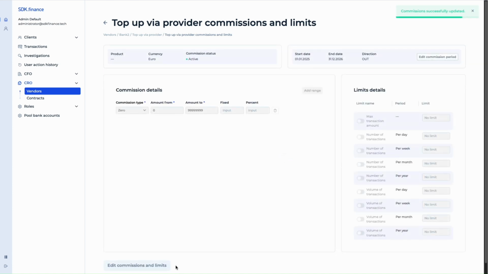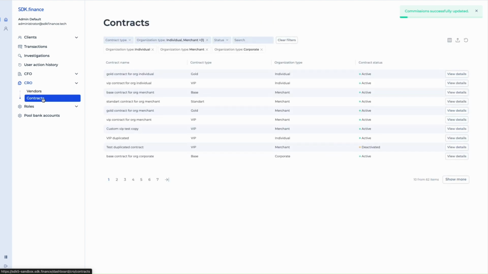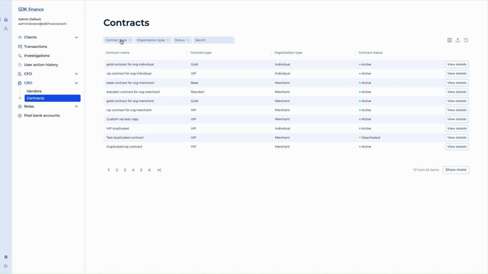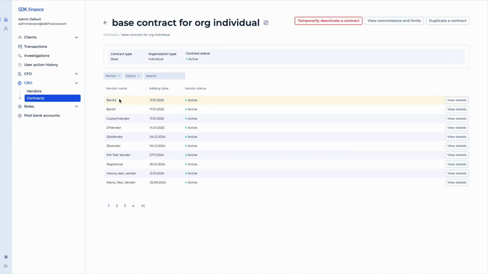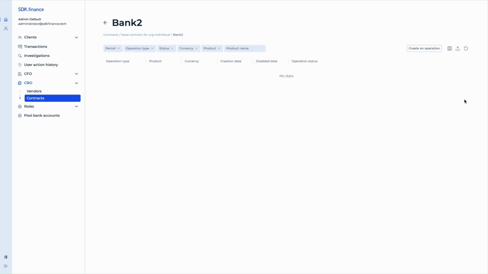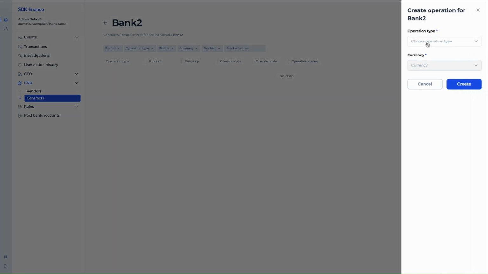The last case for demonstration is the Create Contract Commission. Go to the Contracts tab. Select the contract you need. For ease of search, use filters. Click on the View Details button. Select the required vendor from the list and click on the View Details button. Fill in everything by following the same steps as when creating a vendor commission. In this case, a total commission will be created, which will be applied to the selected contract. That's all.